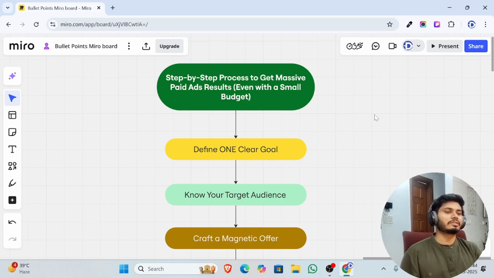So the first step is you need to define one clear goal, which means that before doing anything, you need to make sure what your goal is from running the paid ads, whether it is engagement, leads, calls, etc. So you need to make sure that you are clear on your goal, on what you want.